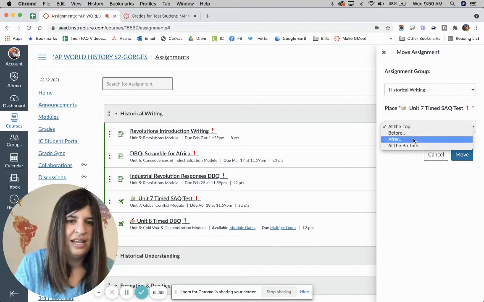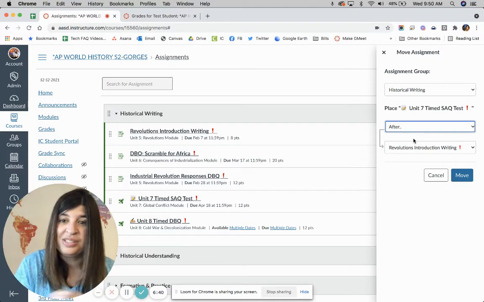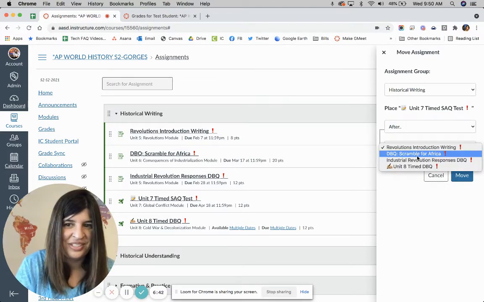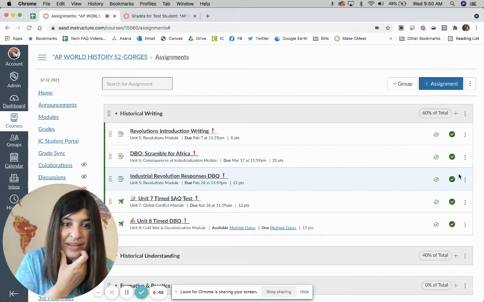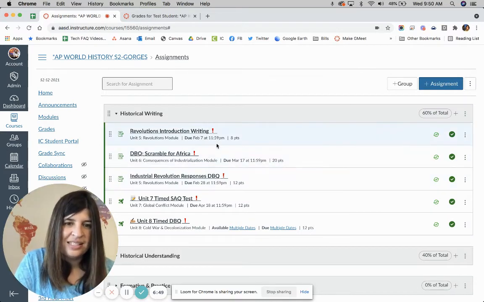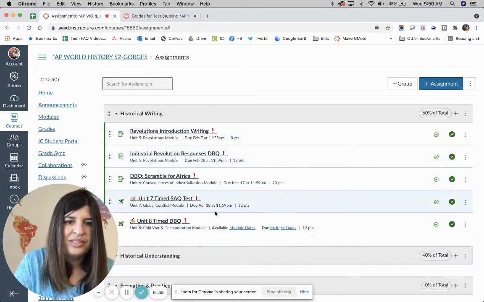But if I wanted it to be in a specific spot, I could also move that assignment and say, I want this to be specifically after whatever other assignment that I had in there, and hit move. And it's going to switch the order for me. So when I'm looking at this, I want this to be in order also by the date that they are due, which it is not currently. So let me move that back there because that will be more helpful for students.